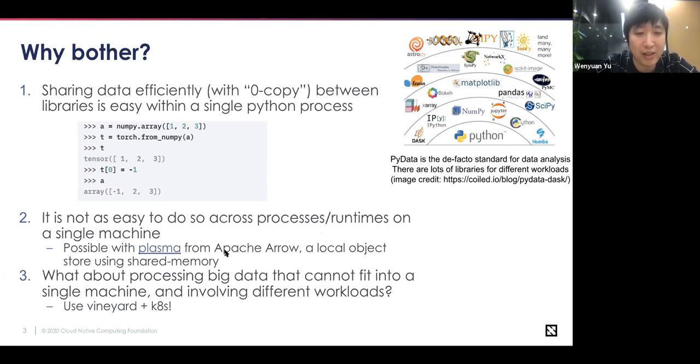But you can still share the payload part with zero copy with Plasma, just between different processes or runtimes on a single machine. But then, if we want to handle an even bigger application, like big data, the big data itself cannot fit into a single machine. And plus we want to do many different tasks, different workloads, on the same piece of data or on the results of the different workloads.